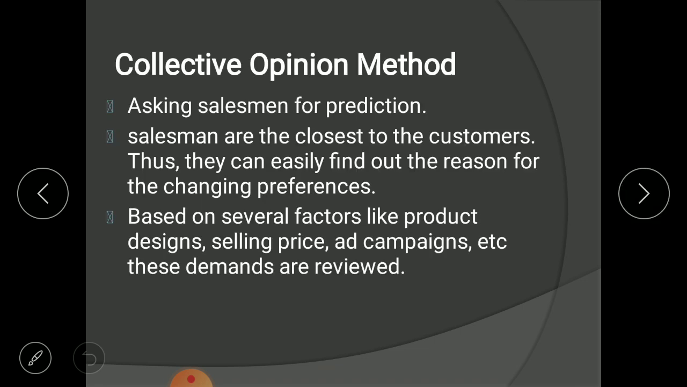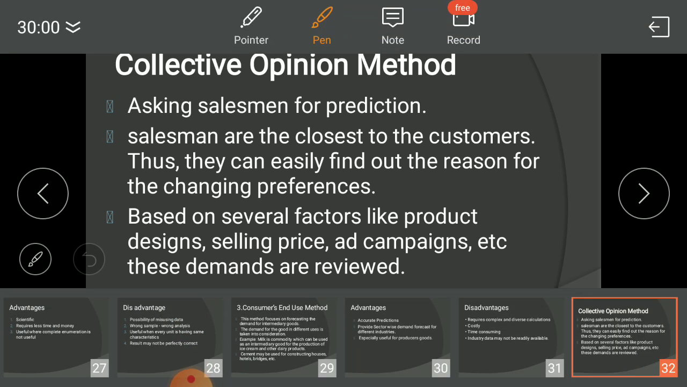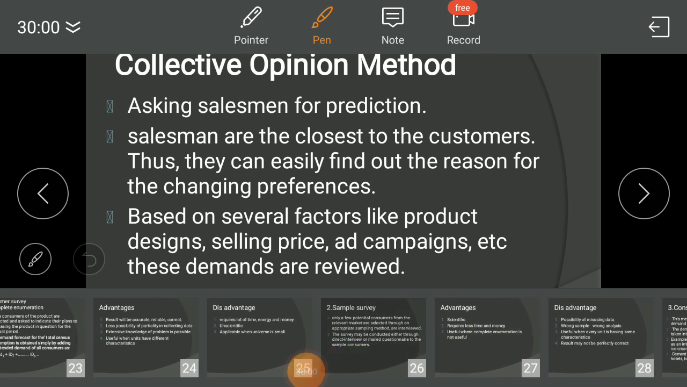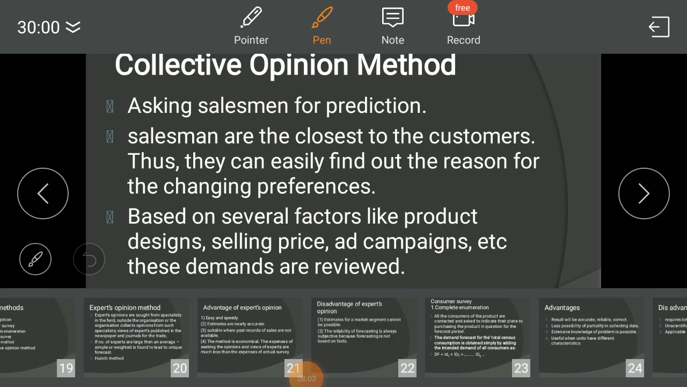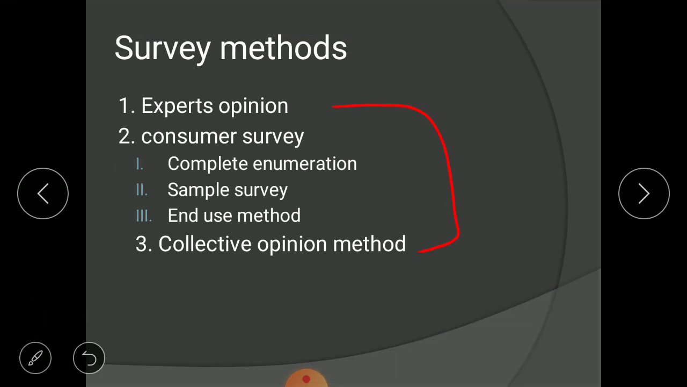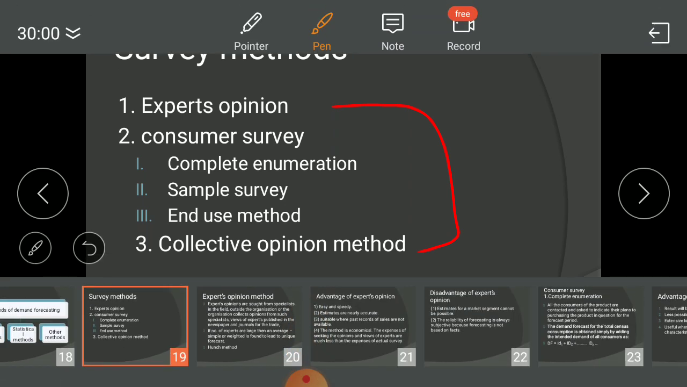And now let us see the last method of consumer survey, that is the collective opinion method. In this survey method, we talk about three methods: experts opinion, consumer survey and collective opinion. Collective opinion and experts opinion are very much similar, only the persons contacted are different. Advantage and disadvantage again are similar.